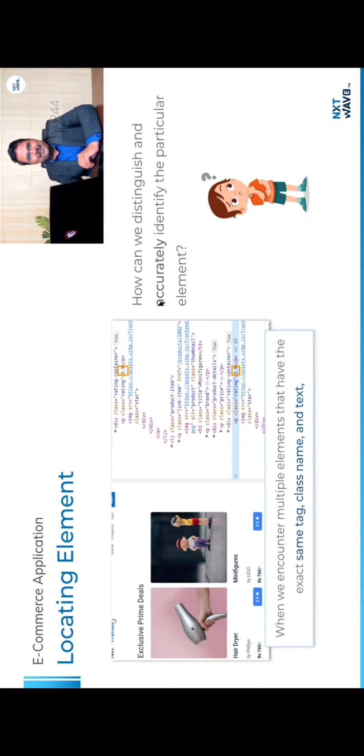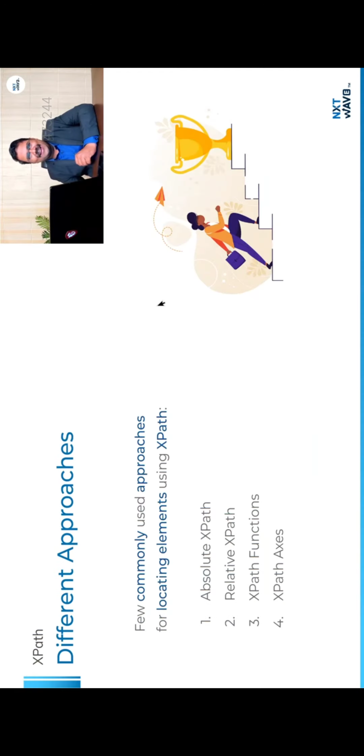So what do we understand over here? Basically, in the DOM, there are multiple elements with the same class name. The text is also the same, 3.9, 3.9, and so on. For that matter, they even have the same tag, that is the paragraph tag. So now the fundamental question is, when everything is the same like this, how can we distinguish and accurately identify the particular element? Let's try to understand that.